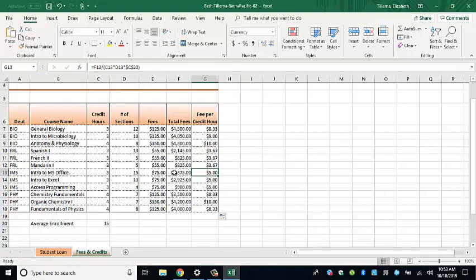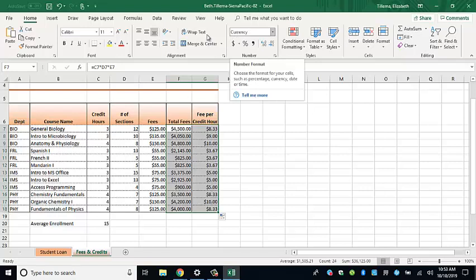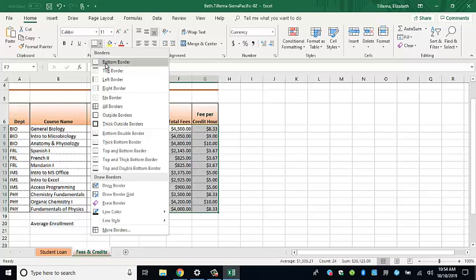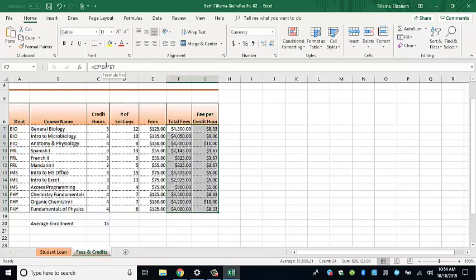So I'm going to highlight F7 through G18, and I am also going to set a bottom border. First of all, just double check that it's currency. Mine is. Then I'm going to go to my borders button, which is in my Home tab, and click on bottom border just to make sure the border is there.